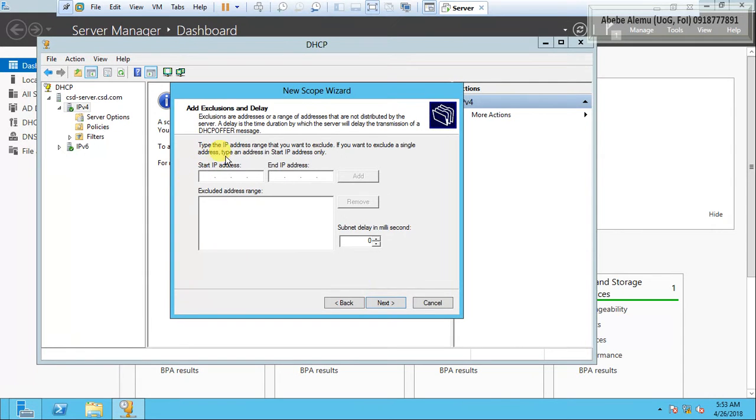So these are the IP address range that we want to exclude, so that the server will not dynamically assign these IP addresses to the clients. 192.168.1.1, at least 1.1 should be excluded, because 1.1 is the static IP address of the server, and if we need to exclude some IP address for static assignment, maybe 192.168.1.3.